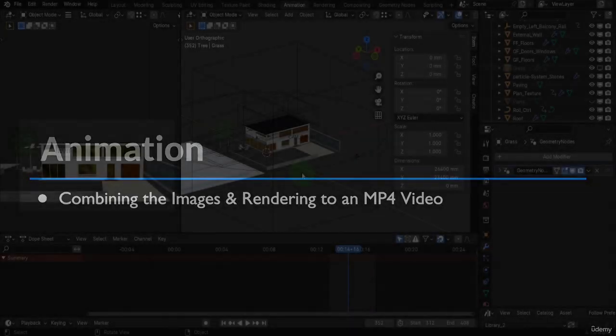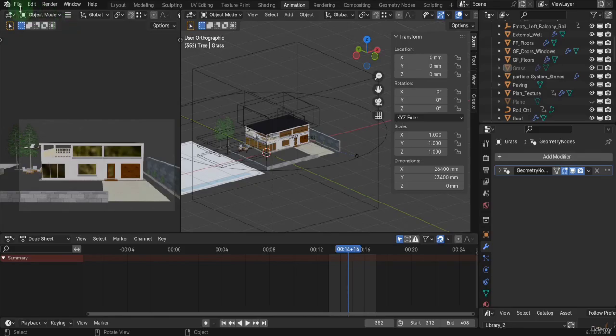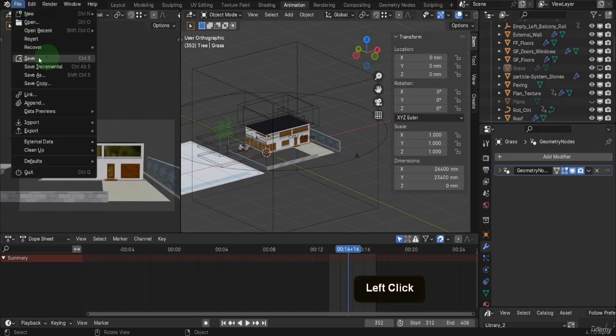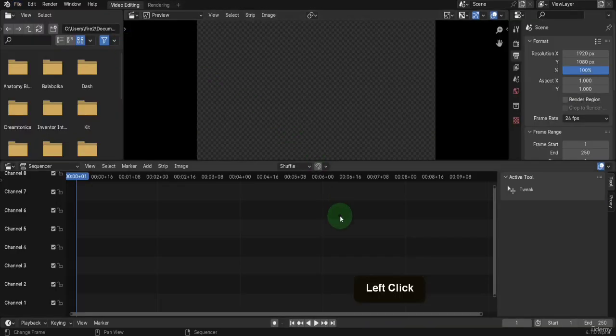In this video, we combine the images into the final video file. Let's get started. Now we are finished with this file, so make sure and save. Then we can come to File, New, and start a new video editing file.